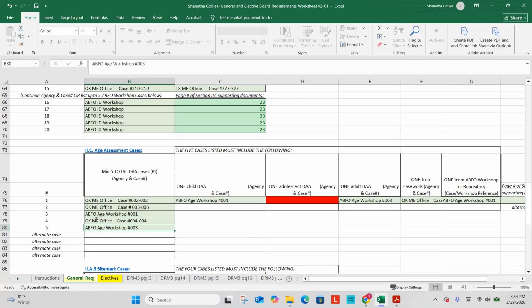Perfectly fine for your spreadsheet to look like this. Use what you get in the appropriate place that it needs to be. If you only got one case credit from the age workshop, no big deal. Plug it in where it fits and work on getting the other requirements through other means.